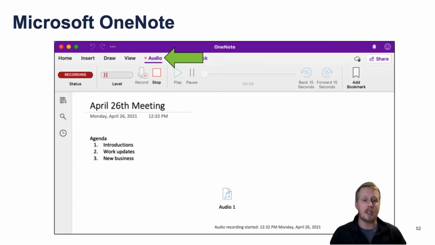But one of the best features I like about OneNote is its ability to audio record. So right by that green arrow, you can see there's an audio button. And if I'm inside my Microsoft OneNote and press record, my computer is going to start picking up everything with the microphone that I'm saying or that perhaps someone in the meeting room is saying.